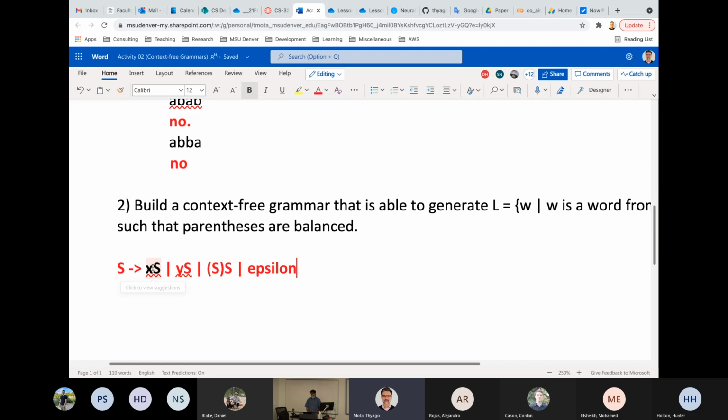Okay, so this production here allows me to generate as many X's as I want. This one as many Y's. If I need to generate something with parentheses, but I want to continue after, I can use this one. But if I don't have anything after the parentheses, I can just turn this S into epsilon. But the parentheses will be balanced because whenever I have one opening, I have one closing. Okay?